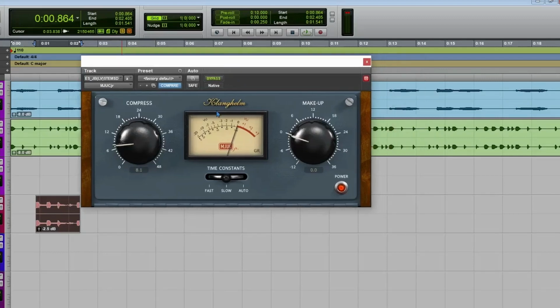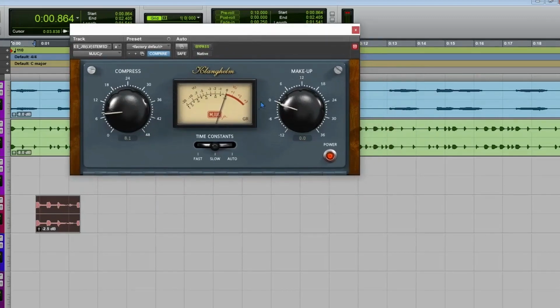This free compressor is also very useful and a great plugin. Klanghelm makes some great free plugins you can check out on their website. I totally recommend all of them.